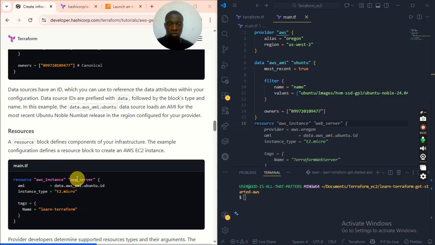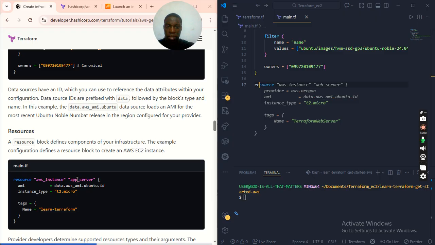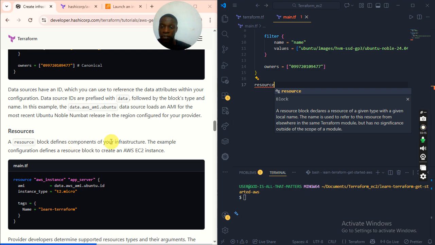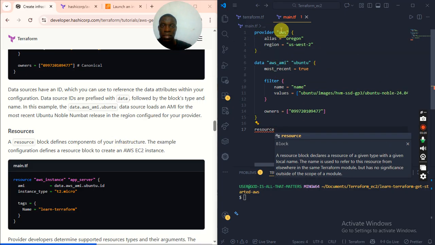So let's move to the resource part of it. All right, we write resource. The resource block here defines components for your infrastructure. The example configuration defines the resource block to create an EC2 instance. So you can see the difference. The provider block defines what provider we are creating our infrastructure on. The data block helps us to query some information about the platform we are creating our resources on.